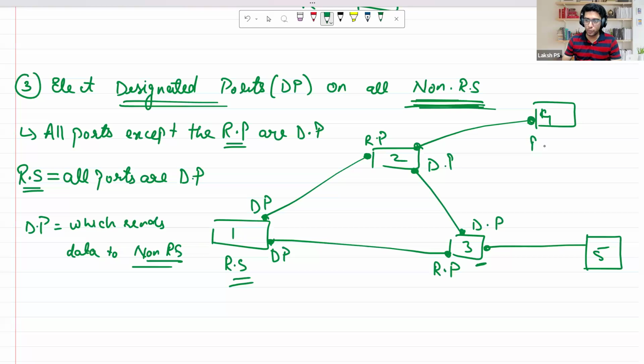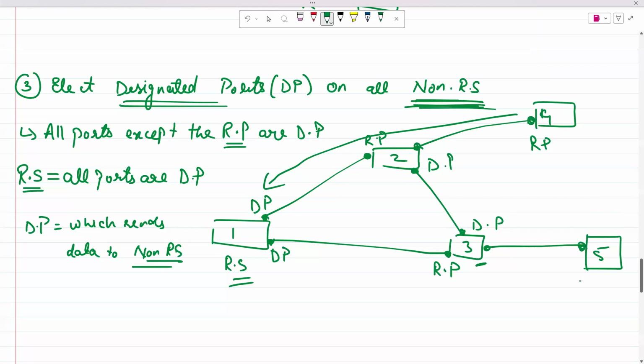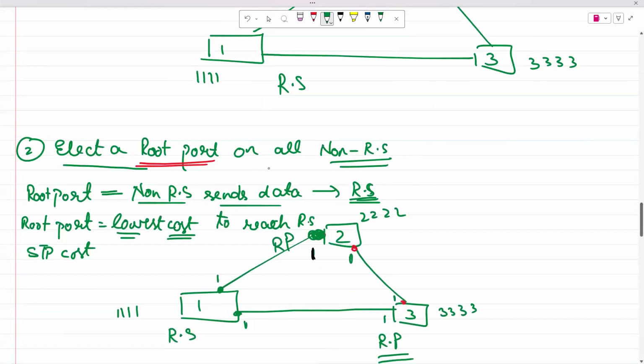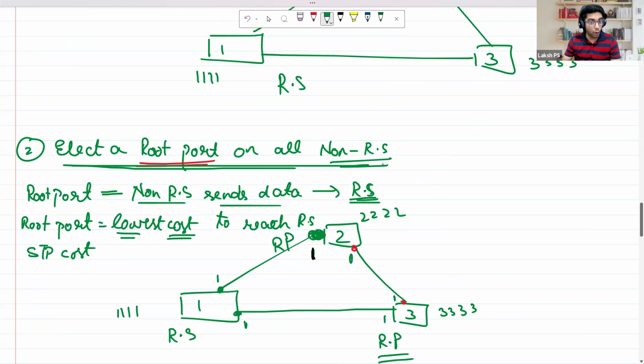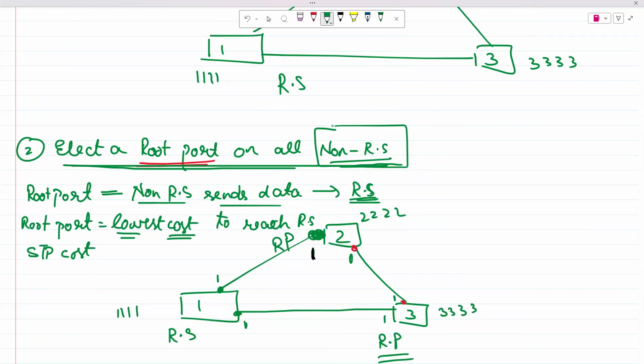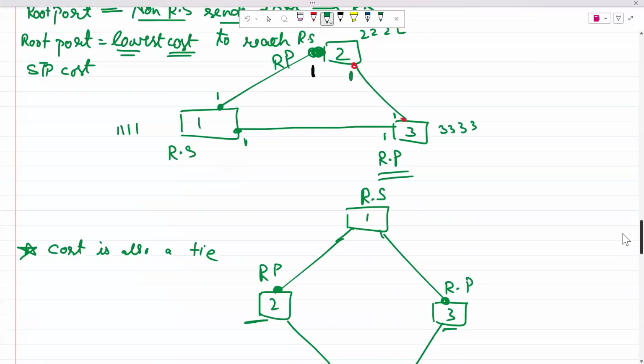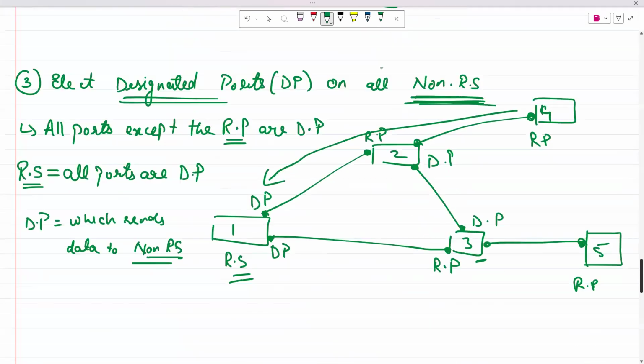For 4, this will become a root port because through this only it will reach the root switch. For 5 also, there will be a root port. As mentioned, elect a root port on all non-root switches. It may be directly connected, or it may not be directly connected. That means all non-root switches will have at least one root port minimum, and all others will be DP.